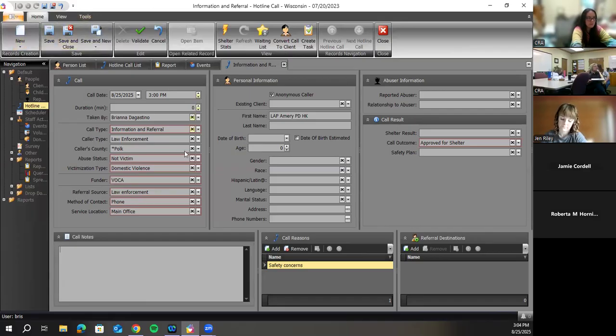And then call outcome would be subject to whatever the outcome of that call was. For this, I just put approved for shelter because we'll say, oh, we told this person that they could certainly come into shelter based on their answers, and maybe they chose not to. And if we talk to the victim, we better also add that we did do a safety plan.